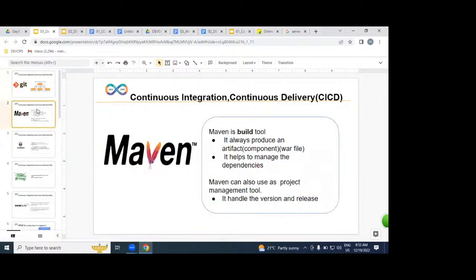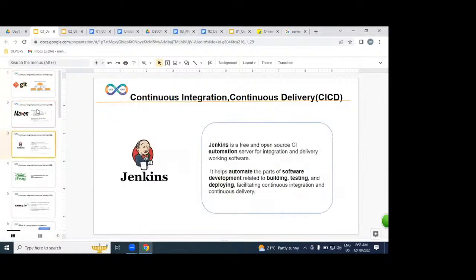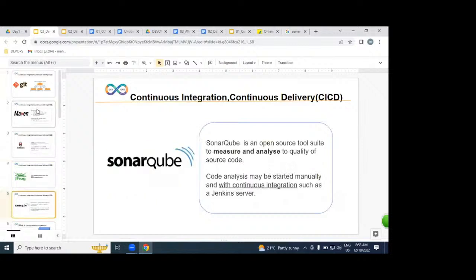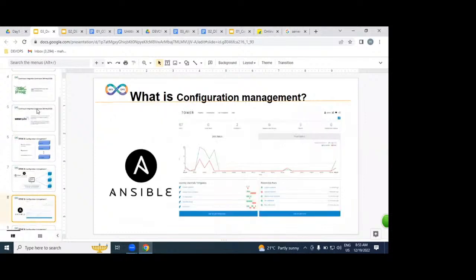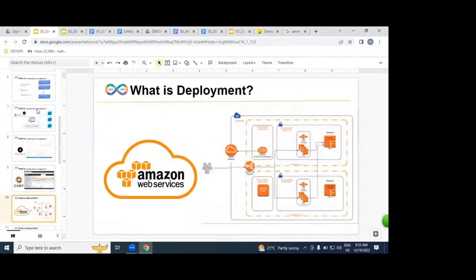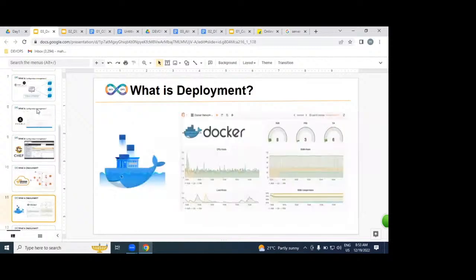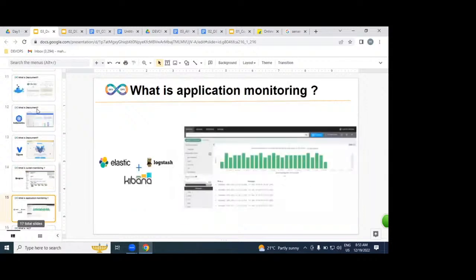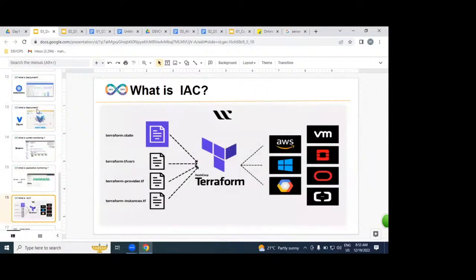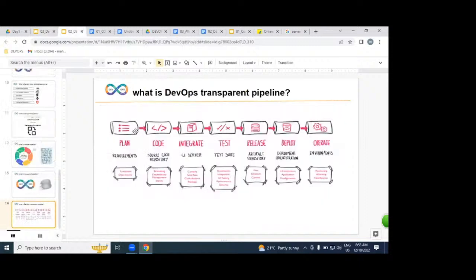Git we are going to learn. Maven we are going to learn. Jenkins we are going to learn. JFrog we are going to learn. SonarQube we are going to learn. Configuration management like Ansible, Chef, AWS, complete AWS. Docker, Kubernetes, Vagrant, Nagios, ELK, and Terraform we are going to learn. So these are all the tools we are going to learn. Learning these tools will take more time.